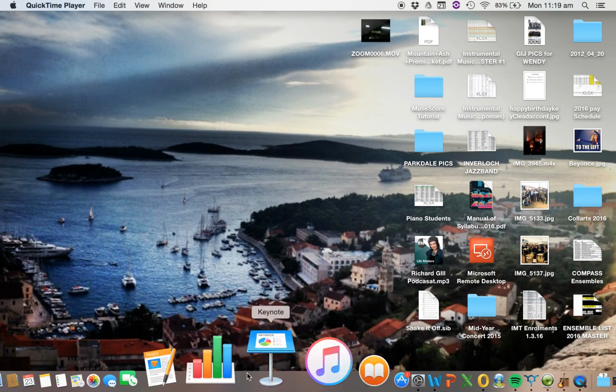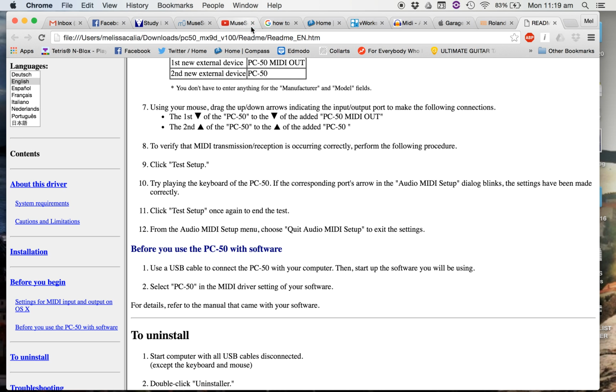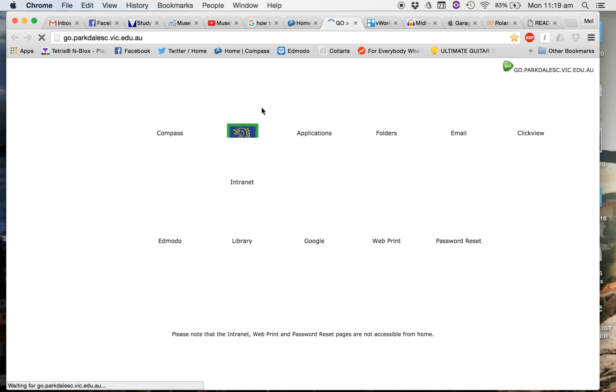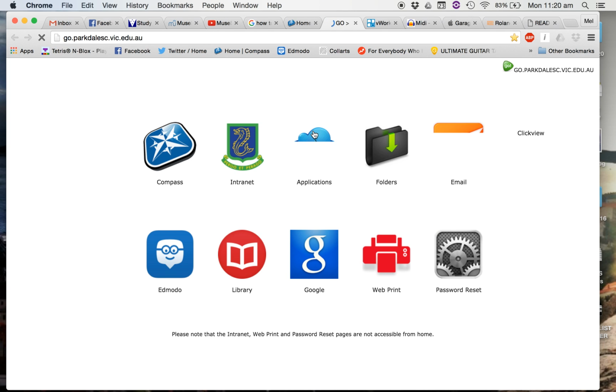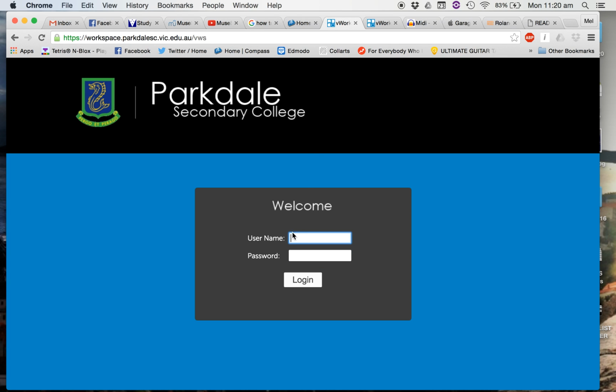You can access this from the go.parkdale tab on Compass. If you go to Go PSC, it will bring up your apps there and you can access it from there. You can see that it brings up the applications tab and you'll just click on that. And you'll put in your password and username, and then it'll bring up the desktop, and then you can select Audacity from there.